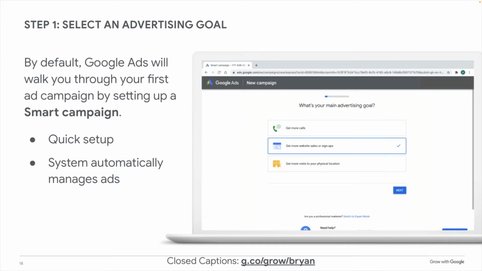Way back when you thought of Google Ads, it was about clicks. All about clicks. How can I get someone to click to my website? It's evolved, just like everything in technology has evolved. So I want you to understand your advertising goal doesn't just have to be about getting clicks to your website. Now we can get more calls.